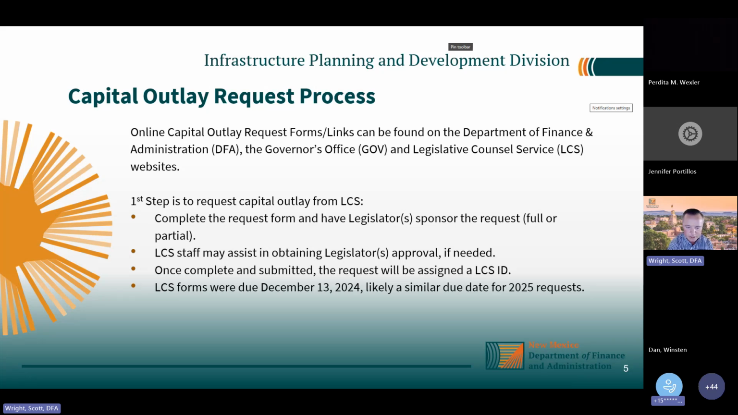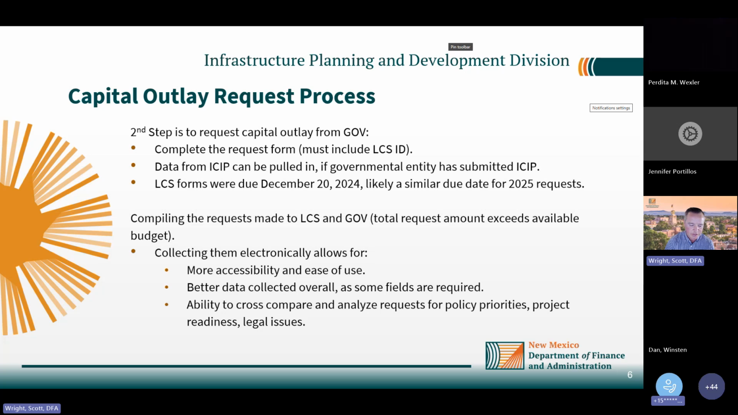Also, if anybody has any questions, please put it in the chat, or just unmute yourself and ask any questions at any time. So the next step in this process is requesting from the Office of the Governor. And you need to request it first through Legislative Council Services because you're assigned an LCS ID, and that is going to be required for the executive request. So please submit those as you are able, but you just need to know that if you do need to request funding from the Legislative Council Services and/or the governor's office, there is a two-step process.